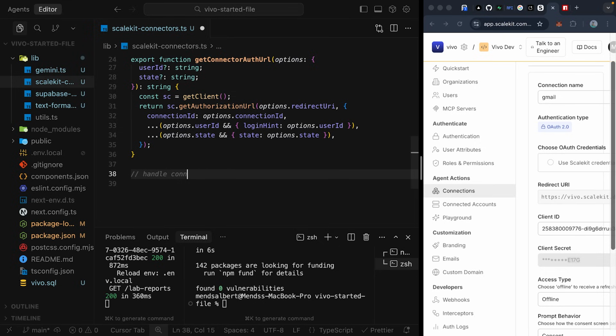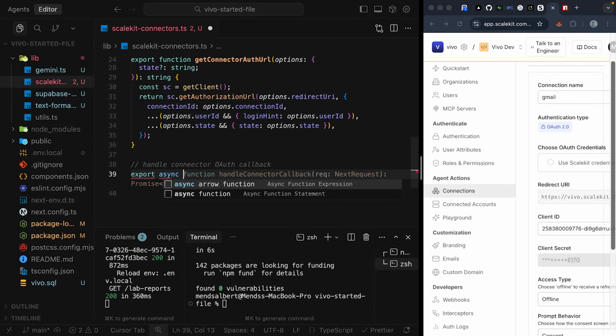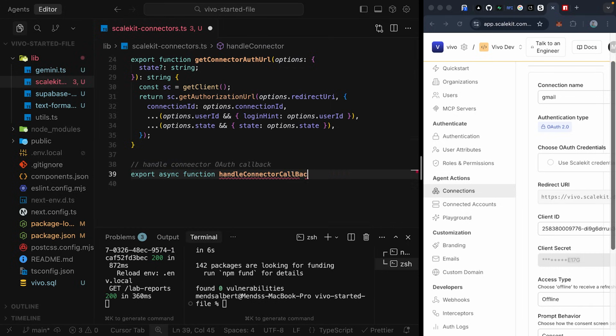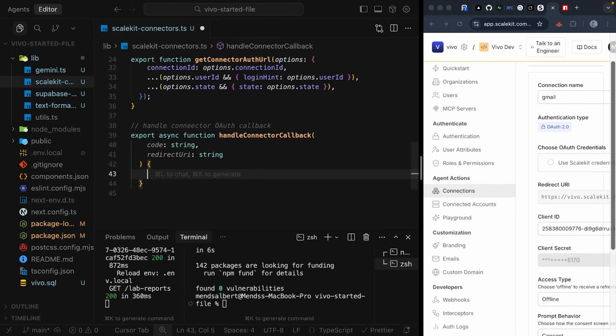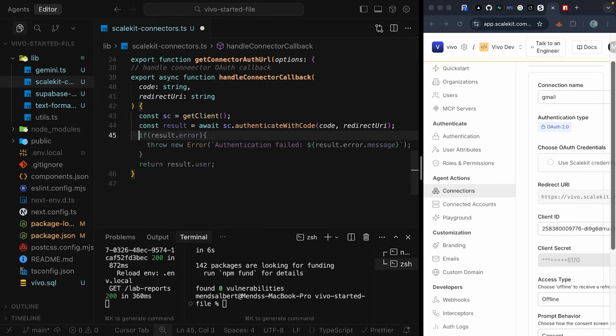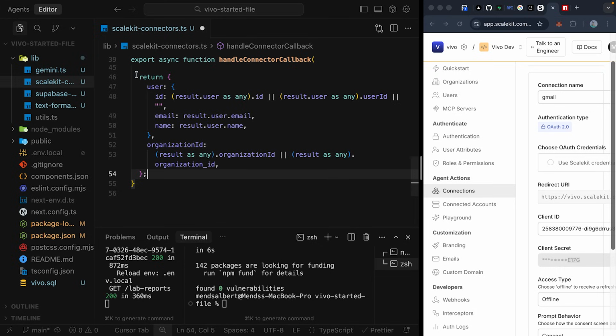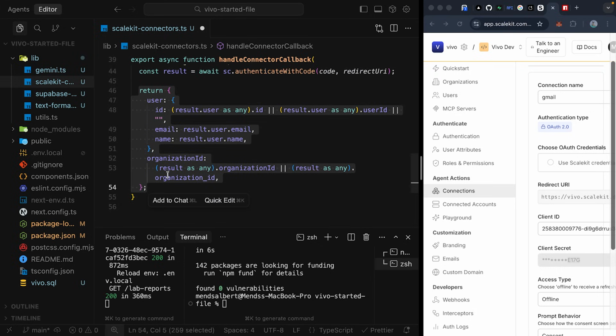Moving on, we export an asynchronous function to handle the connector OAuth callback. This function accepts the code as a string and the redirect URI as a string. Inside, we once again get our client instance. We create a result variable and await the authenticate with code method, passing in the code and the redirect URI. Then we return an object.